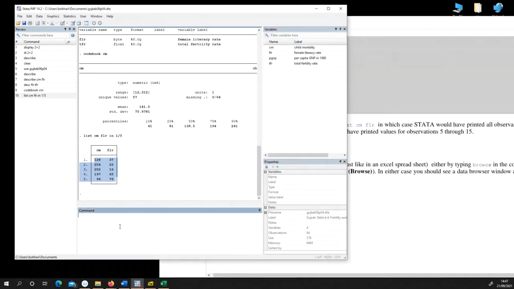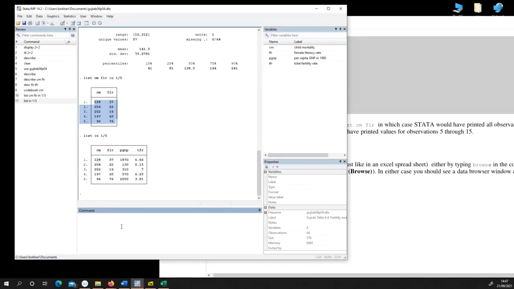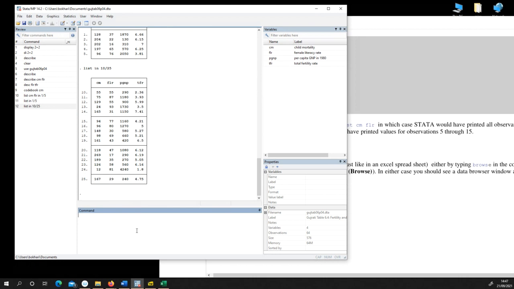These values. You could have said, for instance, list in and just written in 1 and 5. Then it would list it for all variables in the data set. If instead you said list in 10/25, it would list the 10th observation through 25th observation of these variables.